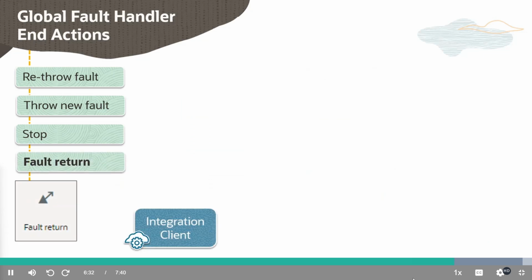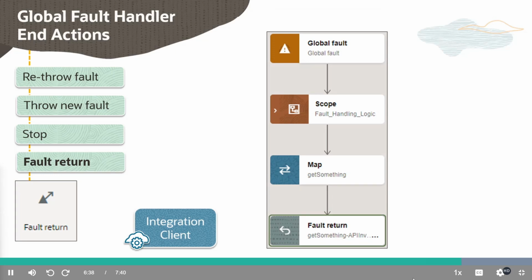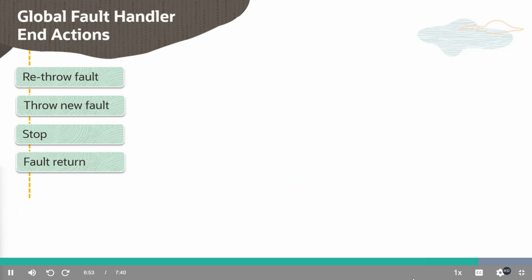Exclusive to two-way synchronous application pattern integrations is the fault return action. In this case, once you've completed your fault handling logic, you explicitly map the data message content for a business fault to be returned to the client, which ends the integration. Once again, the error hospital is not involved because you've handled the fault.